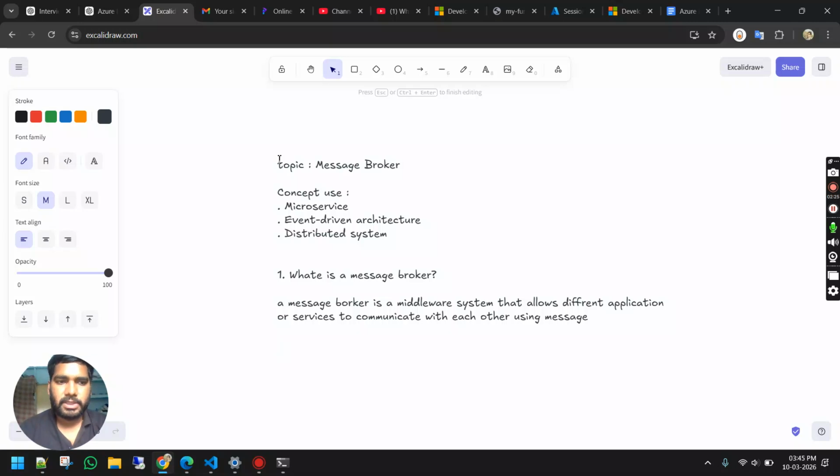Okay, so instead of services talking directly, they send messages to a broker. Okay, the broker delivers the message to the correct service.